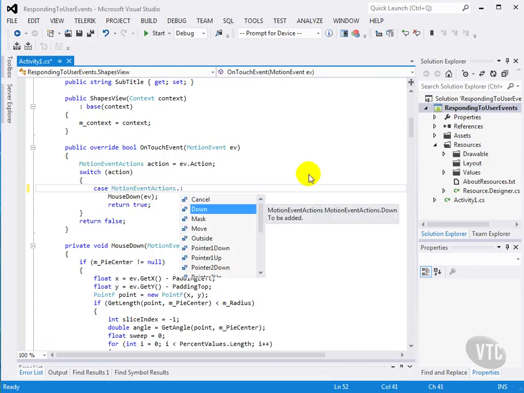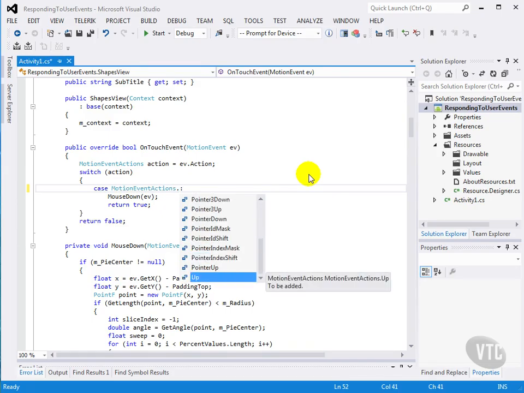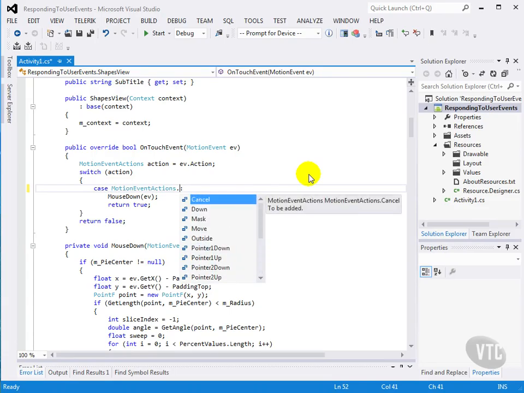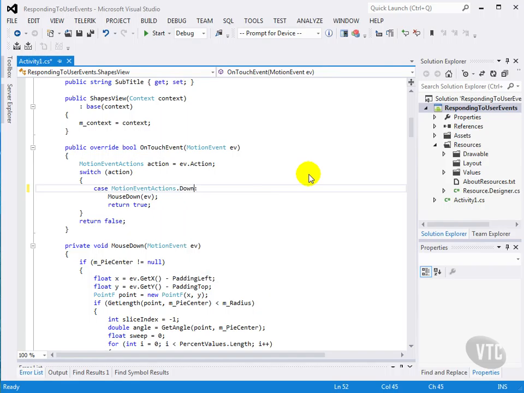We can get mouse down, mouse move, different pointers, and up. So if we were interested in handling a mouse move event, we would track the mouse down, the mouse move, and the up action. For example, we might want to explode a slice. In that case, we would start with the mouse down event to start the action, and as the user moved the mouse, drag the slice out following the user's cursor, and when we got the up action, we would stop the drag.